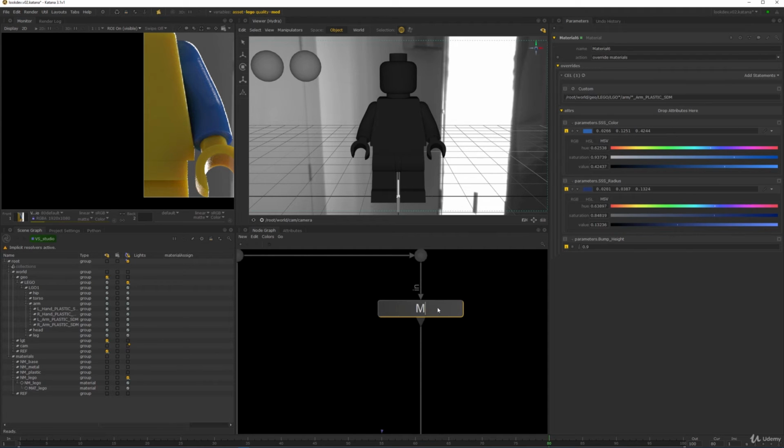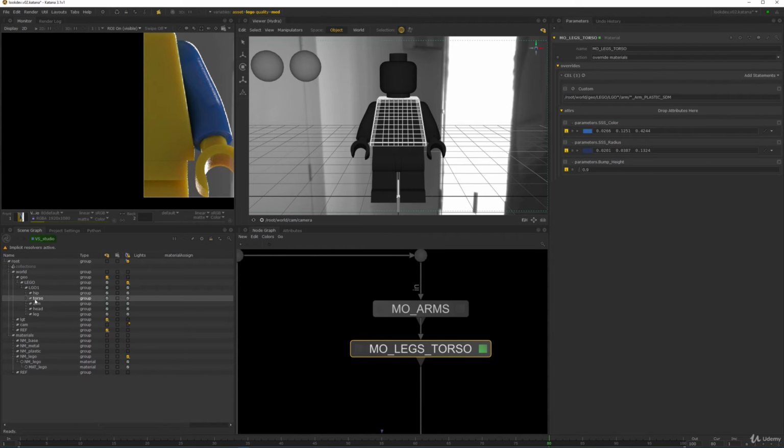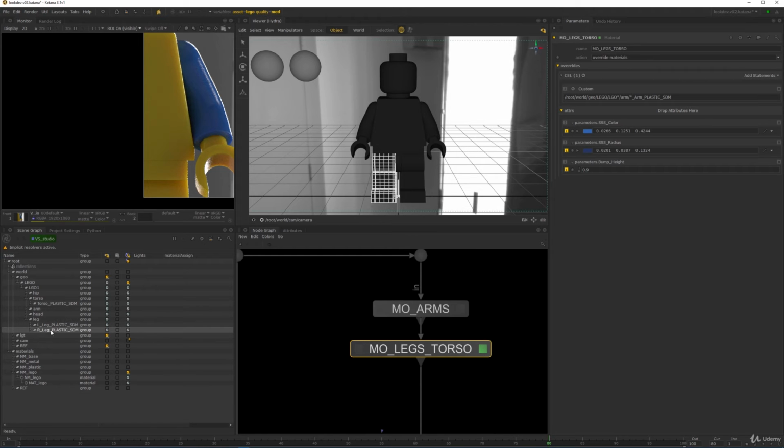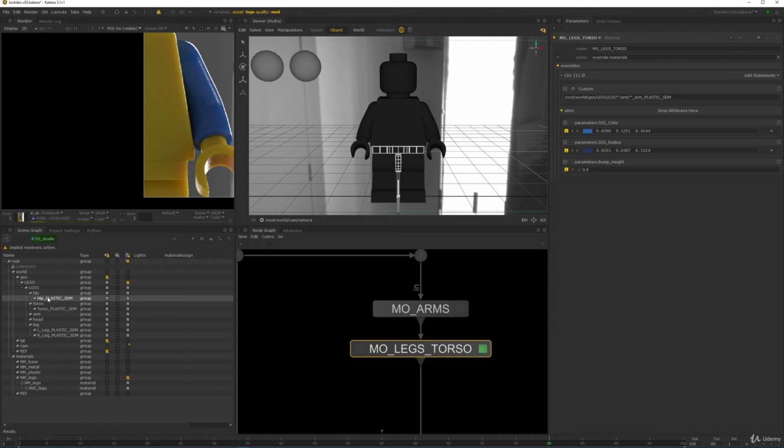So this is material MO, material override for the arms, and let's just copy and paste this and rename this to legs and torso, I guess. And let's just change the objects from the torso, select this, the legs, and we want the hip as well. So these three guys. So let's just create a few custom commands here.